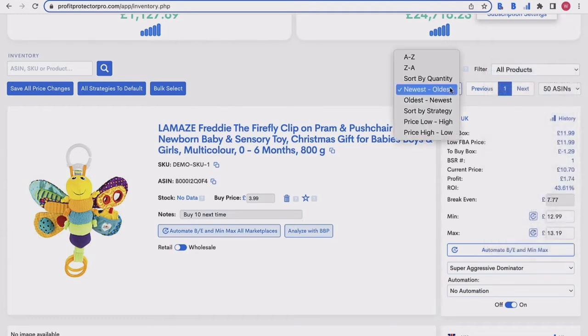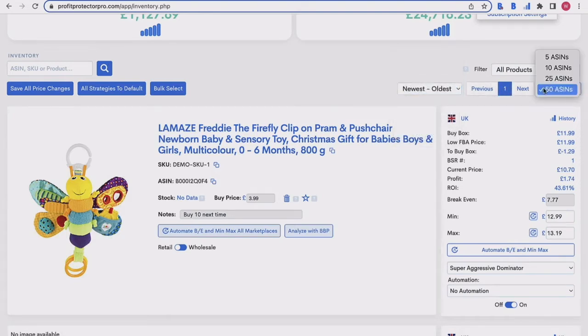And then this one is your sort. Here you can do alphabetical, by quantity, newest to oldest and vice versa, price low to high and vice versa. And then you've also got strategy as well. Here is where you would move through your pages, and with this drop down you can select how many ASINs you see on one page as well.